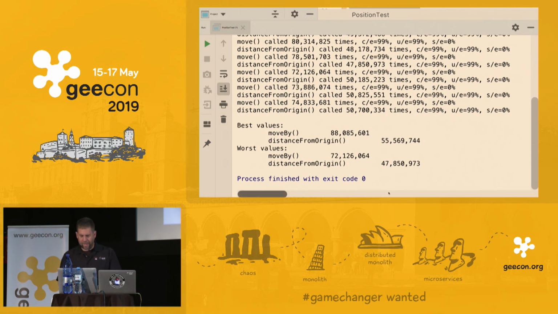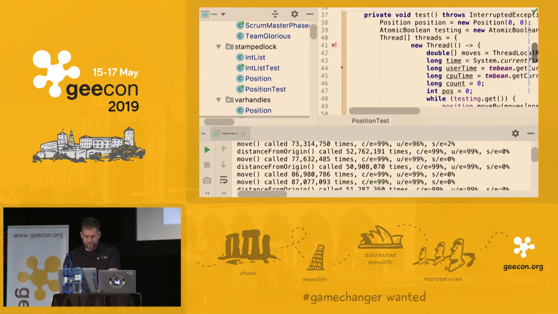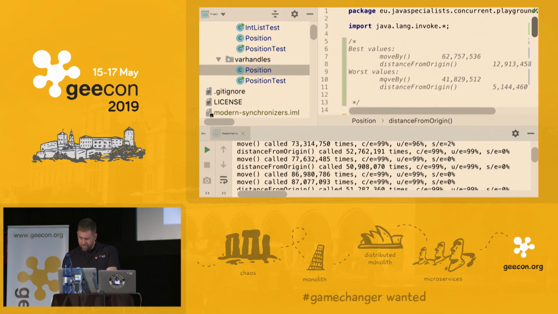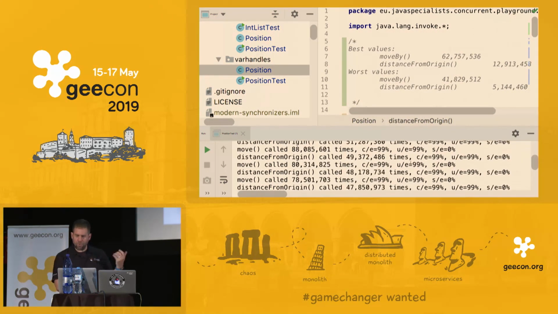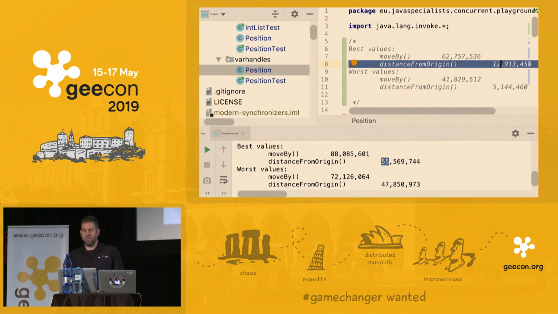So how do we compare? Let's look at the best values, 88 million for that one. And previously, what was our best? 62 million. So we're a bit better for the best value for the move. So even the move is faster. And the distance from origin, 55 million, is much better than the StampedLock. And both are better than synchronized.